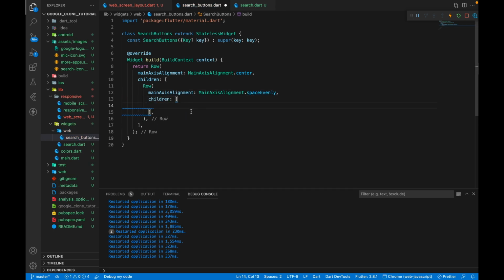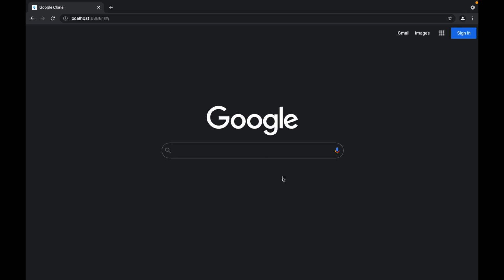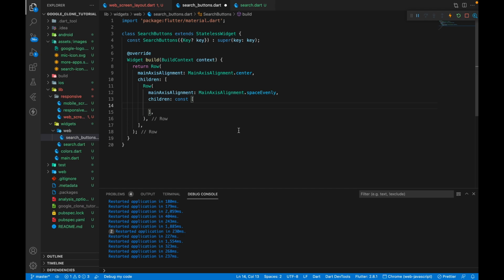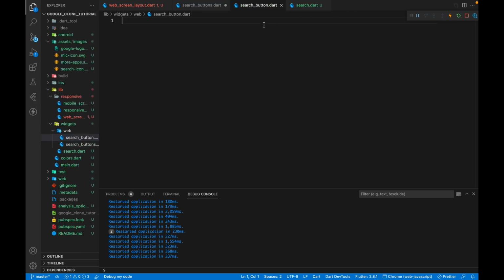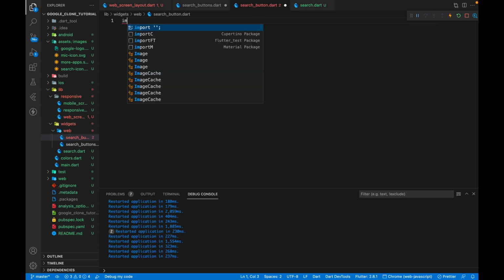Then we can have children, and I'm going to make this const because the search buttons are going to be const. Now both of these buttons are going to look the same, but the only difference will be the text between them. So what I want to do is create another widget over here and call that search button, so that if we make a change in one button, we don't have to manually do it in both the widgets that we have over here. Instead, we can just edit it in our search button.dart file.